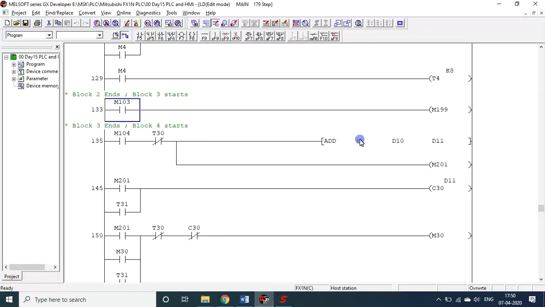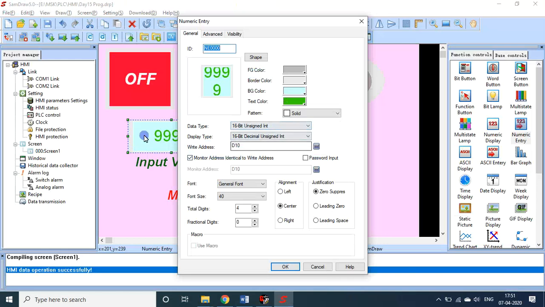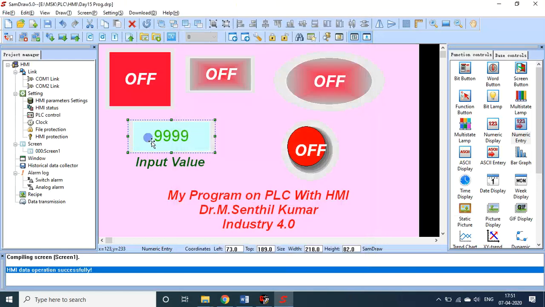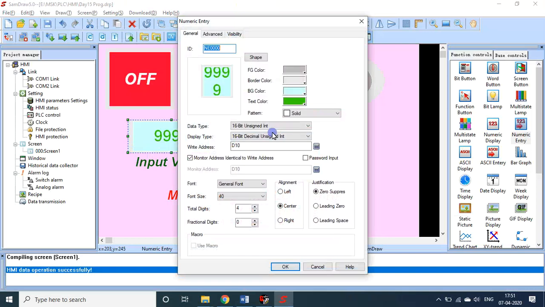We have seen already that K is a constant. Everywhere, wherever a timer is there, we use K. K8 means 0.8 second, K10 means 1 second, something like that. K means constant, whereas D means it is a variable. This can be dynamically changed, right? So I use the D0 here. This D0 value is obtained from this particular button, right? So this is assigned with D10.